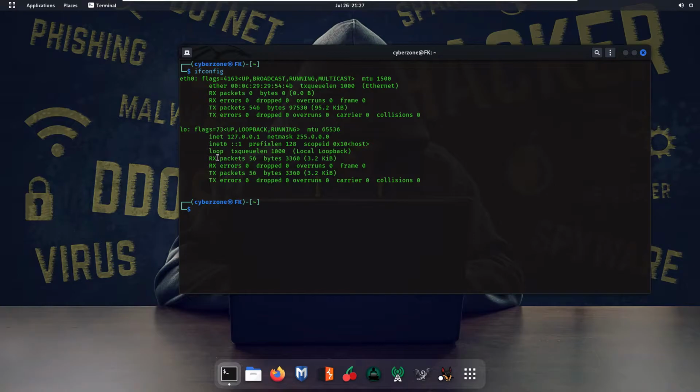Basically this ifconfig command shows you your network settings. Basically it shows you your inet settings. Inet means the IP address of your device or your operating system. IP address is very important while performing many tasks in the Linux operating system. So if you're a beginner, you must know this command, how to check your IP address.